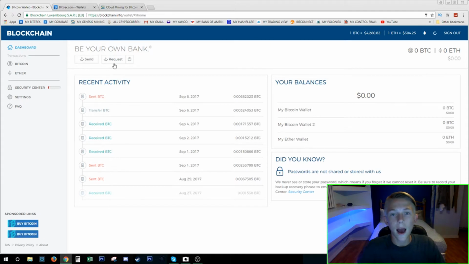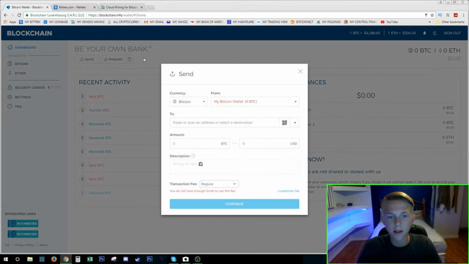So a very important thing on this website, first of all, is you have your send and request button, how you send funds to one address or how you receive funds from websites such as Genesis Mining, Hashflare, or BitConnect. So first off, we have your send button right here. Press it. You can pick what type of currency you want to send, so Bitcoin or Ether. So on the from button, it automatically goes to your default wallet. As you can see, my default is my Bitcoin wallet, so it automatically went there. But you can press the down arrow if you have more than one Bitcoin wallet.